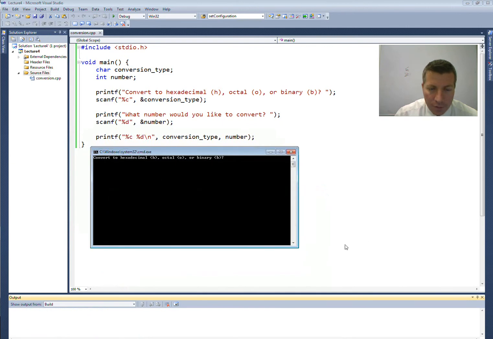There's my program. Convert to hexadecimal, octal, or binary. Let's say hexadecimal. What number do I want to convert? I want to convert the number 14. And then you see on the next line I have H, followed by space, followed by 14, followed by a new line. That's all that I wanted so far. All my program is doing is just saying convert to hexadecimal, octal, or binary. I read it in. What number would you like to convert? I read it in, and then I just printed out the two things that the user typed in. So I printed out H and I printed out 14.